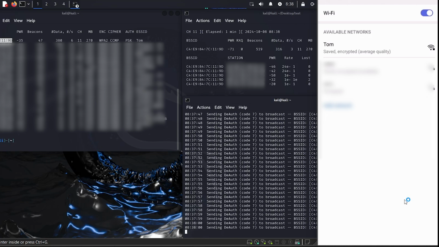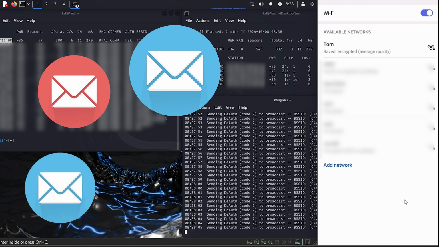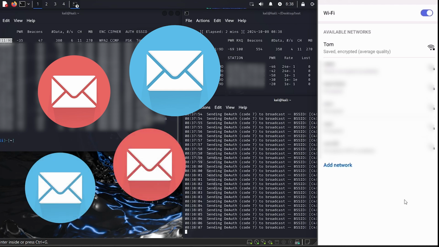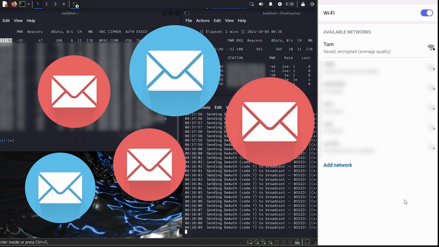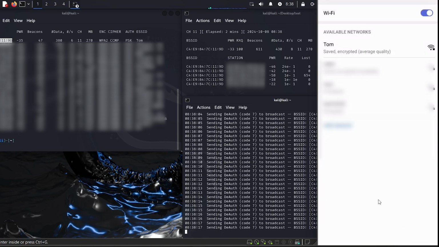In a real-world example, a DoS attack is like flooding someone's inbox with emails so quickly that they can't keep up. Their inbox becomes so full of messages that they can't see or respond to any real emails. Similarly here, the router is being flooded with deauthentication requests, preventing it from keeping devices connected.